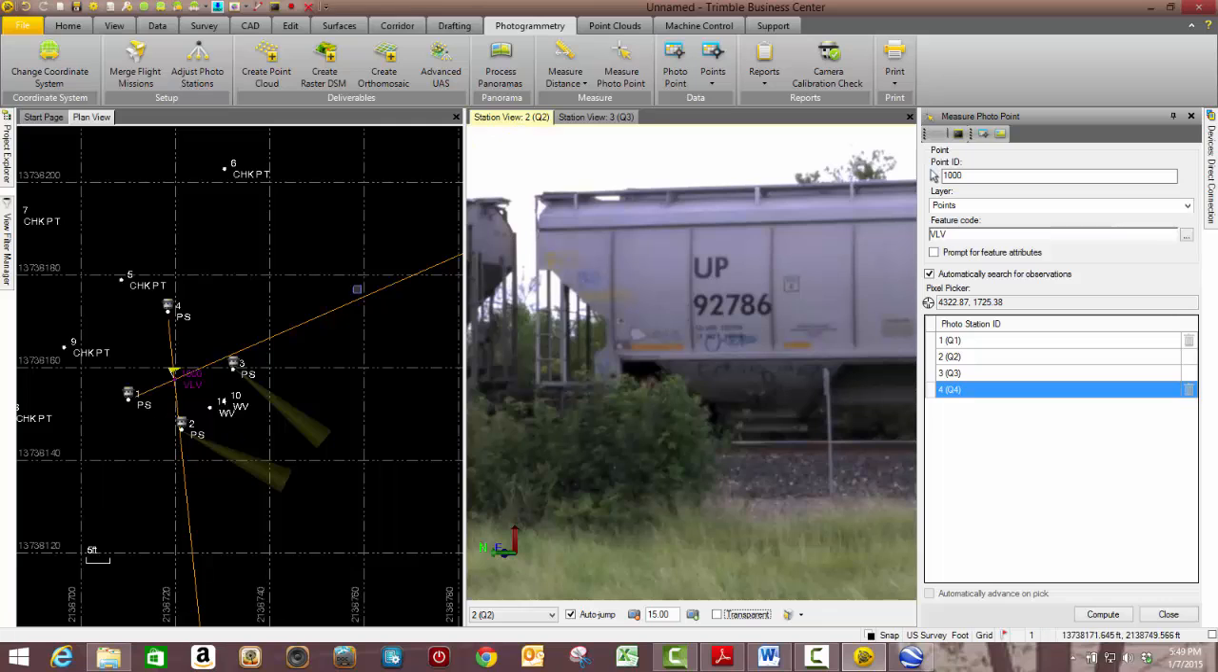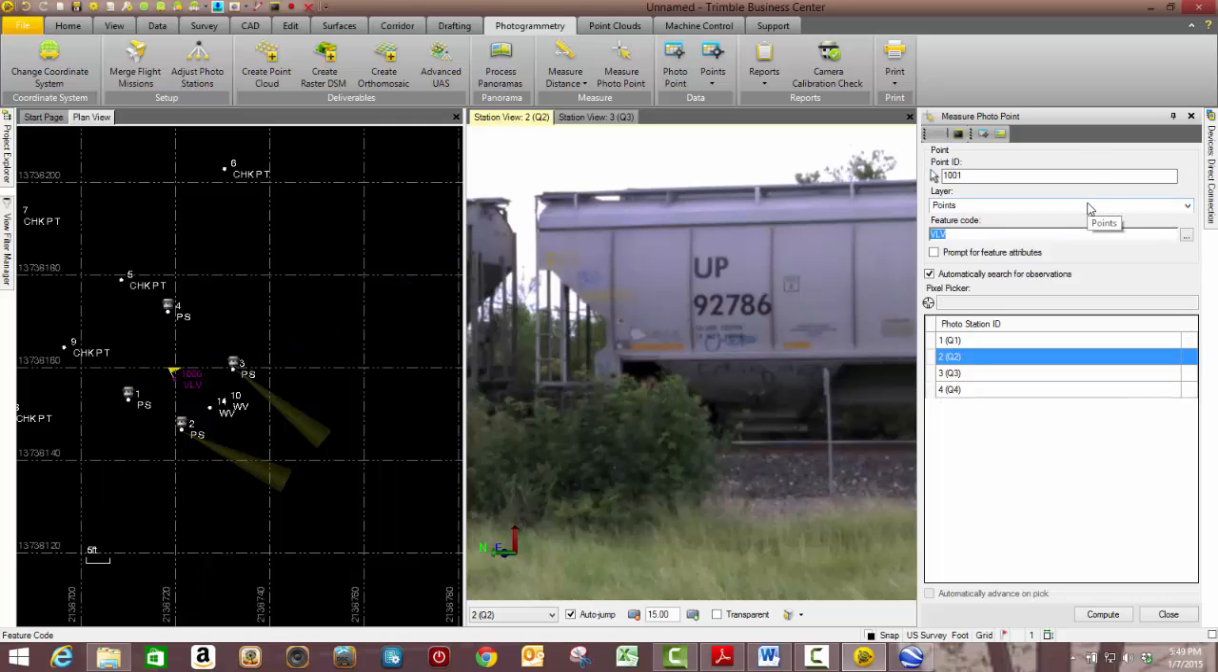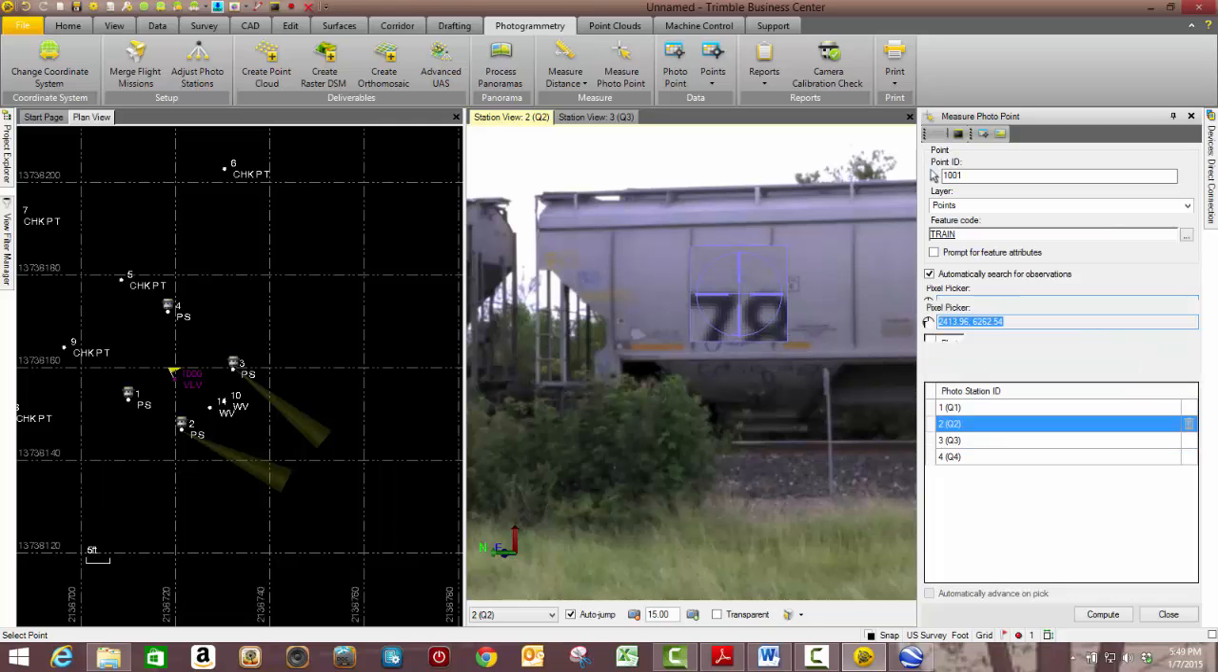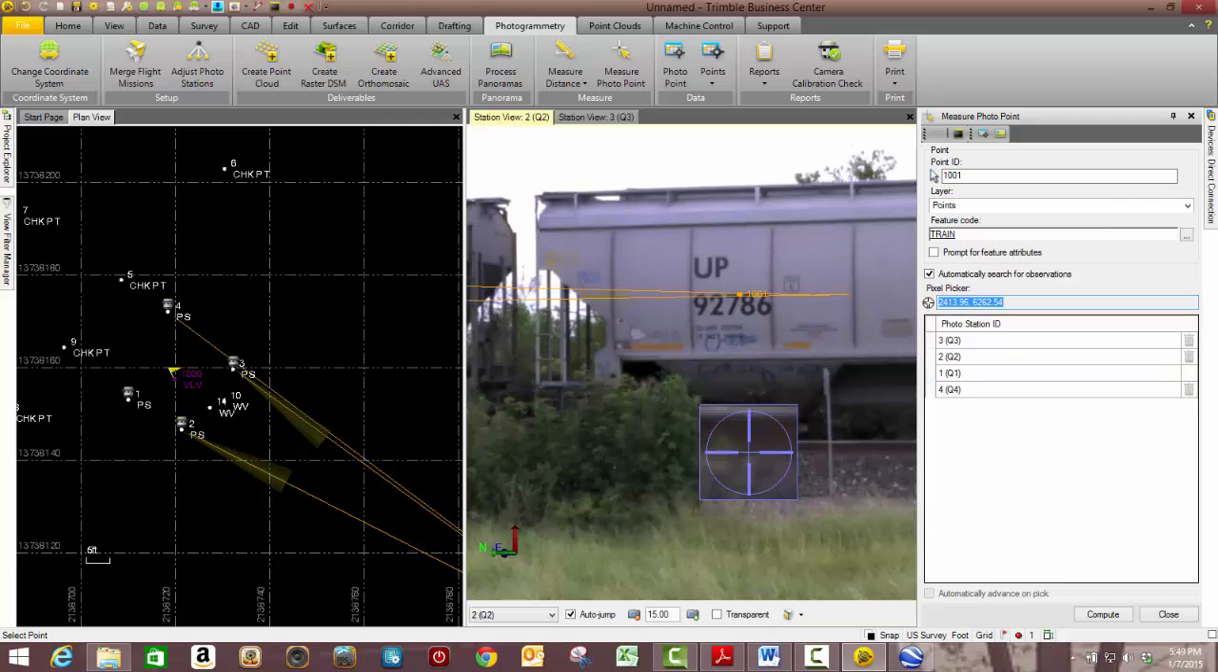So I'm just going to randomly start off on station 2. I'm going to give it a new point ID, 1001. I'm going to call it just train. I'm going to leave this box checked. I'm going to put my cursor in the pixel picker box, and I'm going to look for the corner of the 7 here. So I'm going to say that's about it right there and pick it. And it looks like it did compute it.